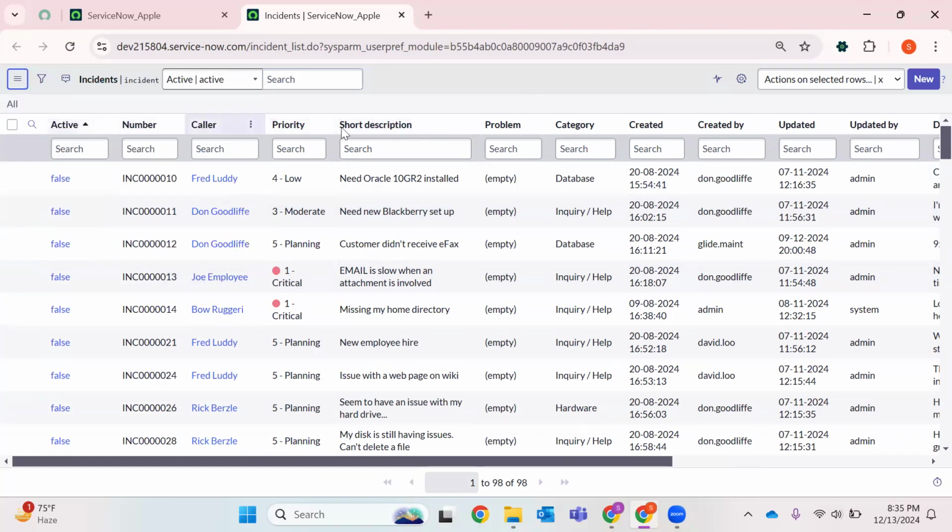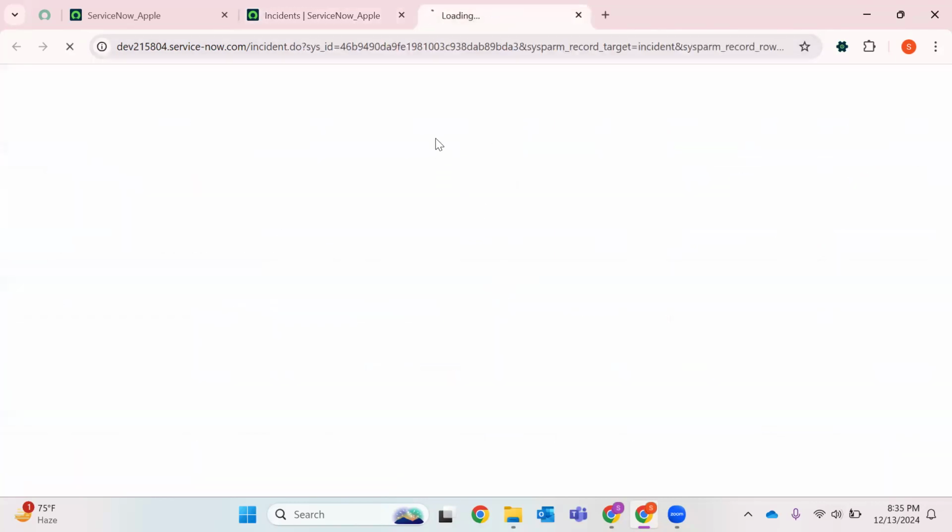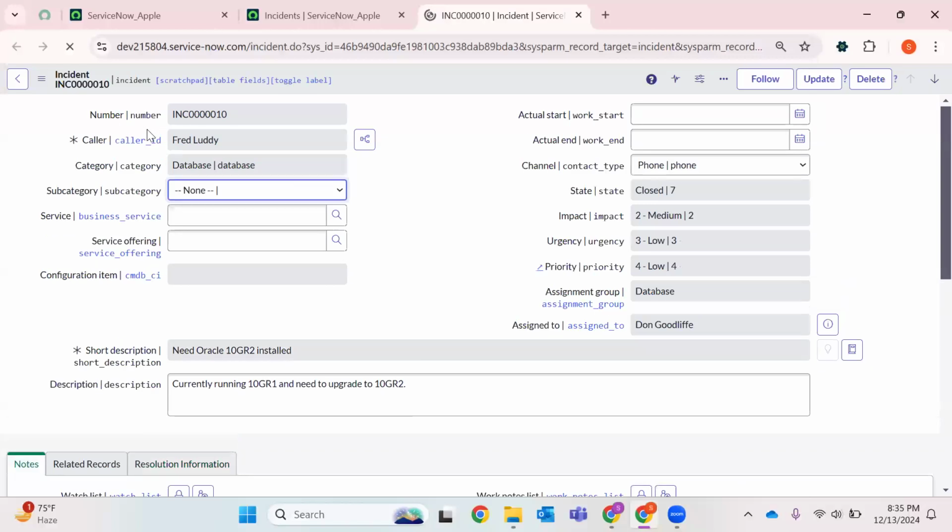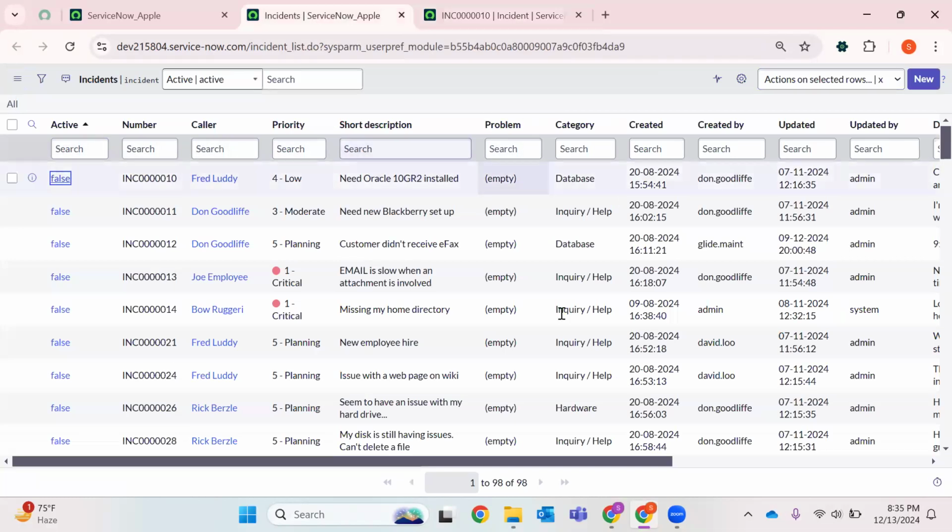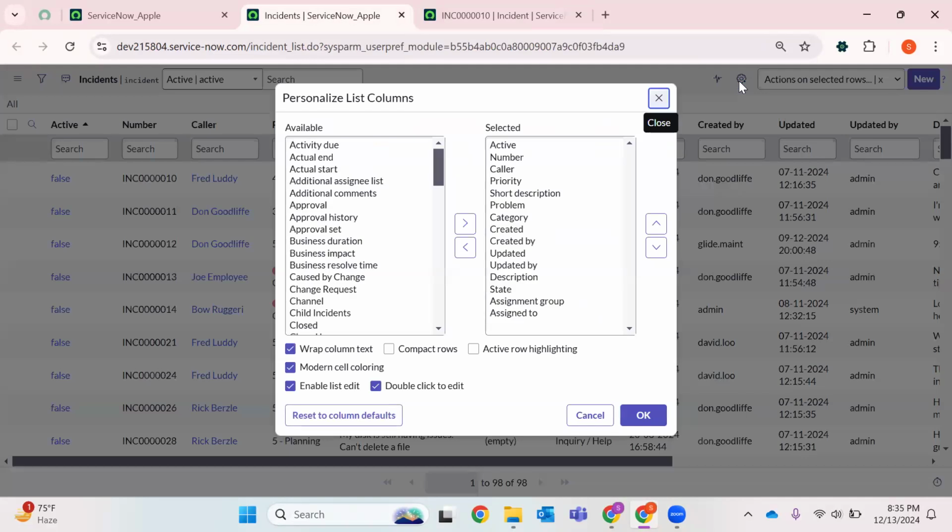I'm so sorry. So as we all know, there are fields on your form. Let me open one of the forms. We have a number field, caller field, category field, subcategory field, all these fields on the form. If you want to see those fields on the list, we have this personalize icon, or a gear icon, or a setting icon. From here, you can decide what fields have to show on the list.